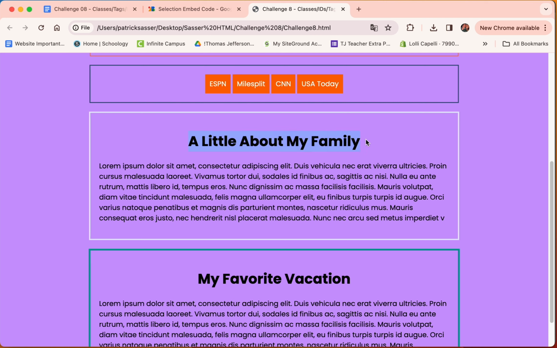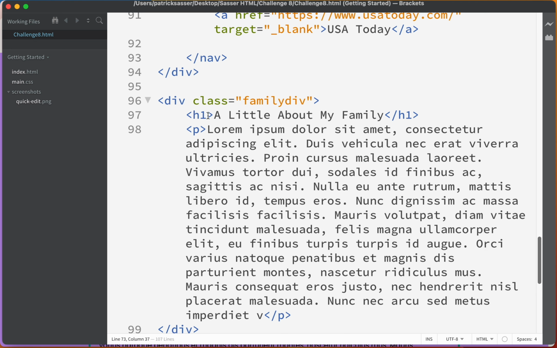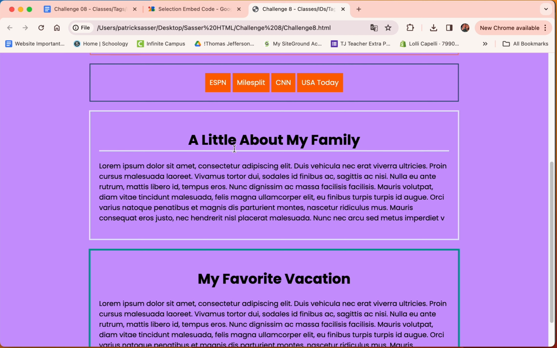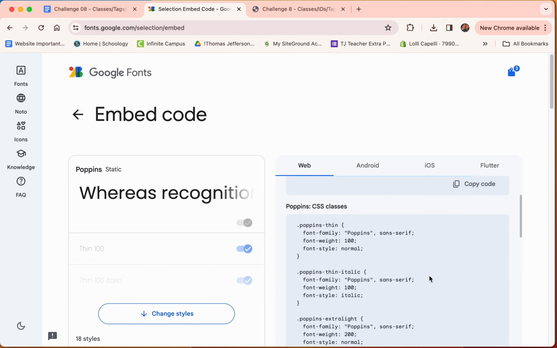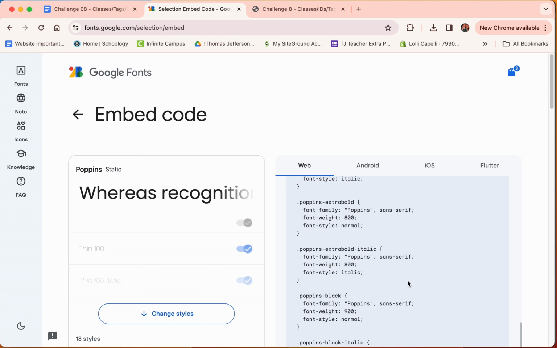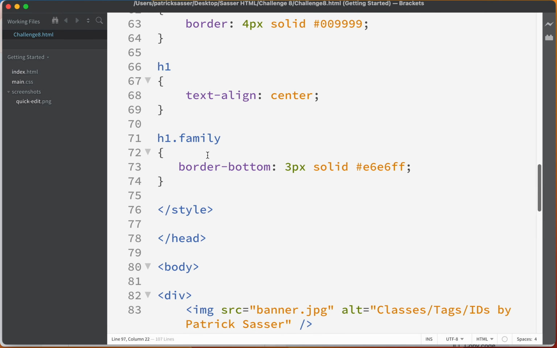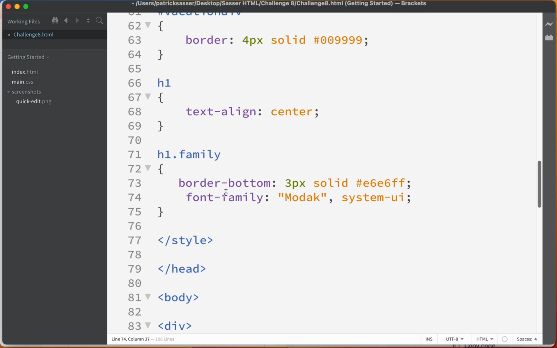So now let's apply the class family to this. Let's go find this one and let's say class is family. Now you can see that shows up with a nice border on the bottom. The next thing we want to do is be sure that we use that Modak font on there. So here's the declaration for the Modak font right there. So let's copy that. Let's go to the family div, family H1, and we'll use the Modak font there.